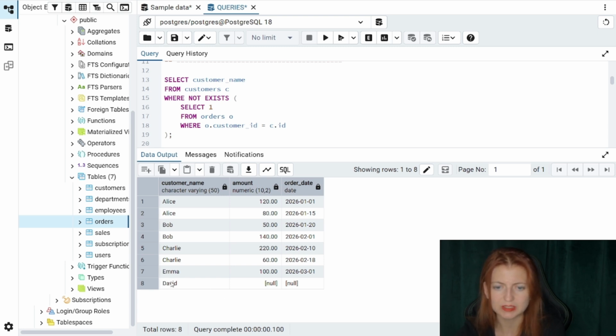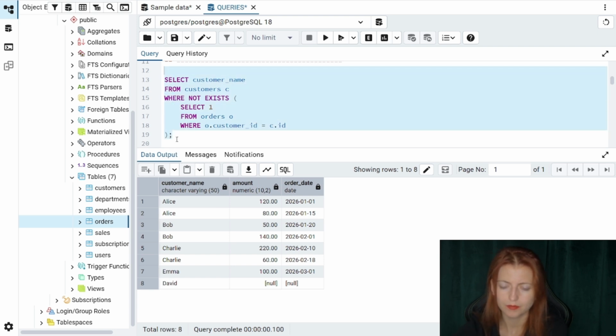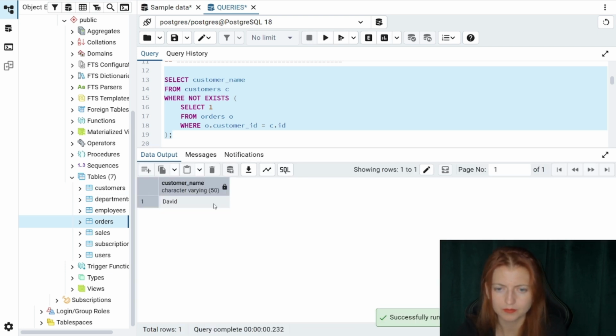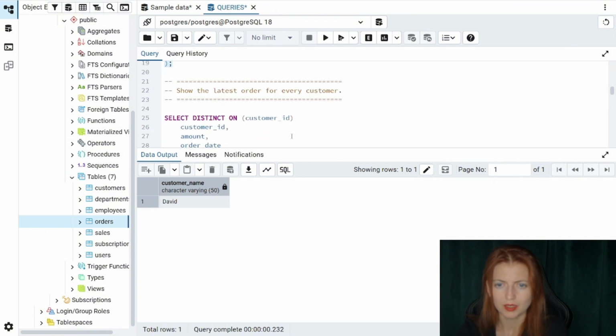So let's check whether this query returns David. Let's run. And voila, it works. Okay, the next one.